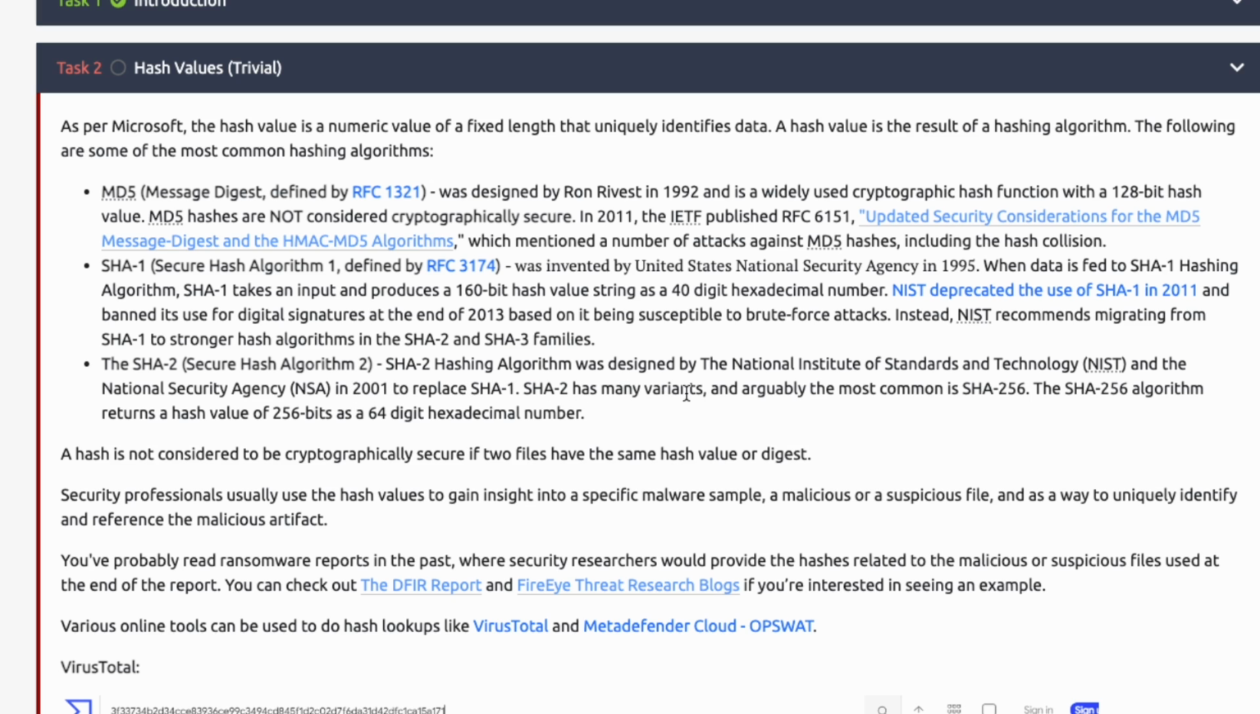SHA-2 has many variants, and arguably the most common is the 256, which is a strong one, and you'll see that a lot. The algorithm returns a hash value of 256 bits as a 64-digit hexadecimal number. And then there's one that's even stronger, which is the SHA-512, right? So it gets pretty up there. It gets fairly strong. And there's SHA, I think, 1028 and 2000 and all those things too.